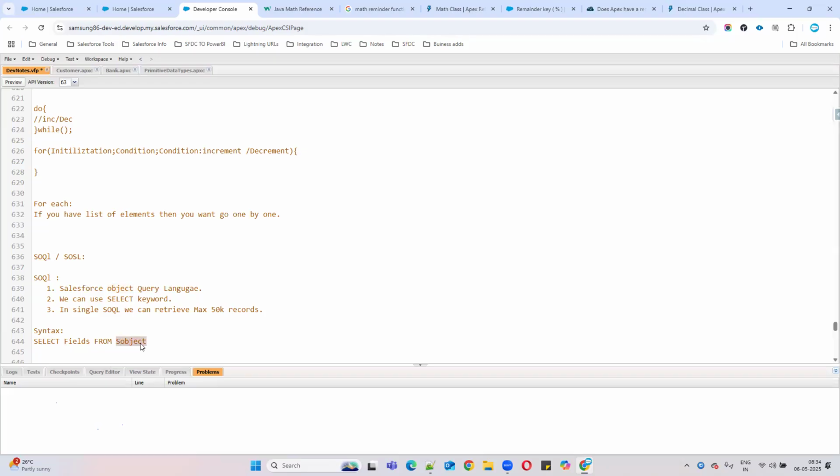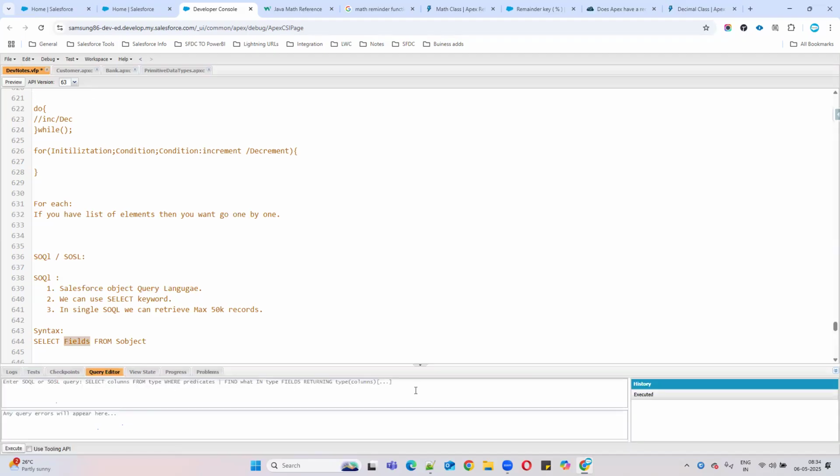What does sObject mean? Salesforce object, any object, standard or custom. So this is the basic syntax: SELECT field FROM sObject. In the Developer Console we have something called the Query Editor. Here you can write SOQL queries and test the functionality.